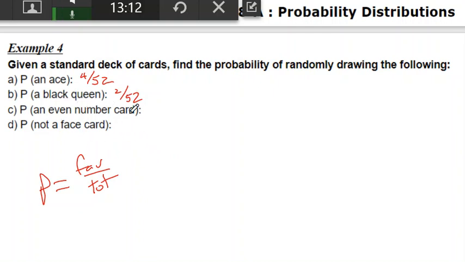An even number card. Now, by that, they mean 2, 4, 6, 8, 10. Those exist as cards, and you also have 4 suits of each. They've got all 5 of those in clubs, in diamonds, in hearts, and spades. So 5 times 4 is actually 20 out of the 52 that fit this description.